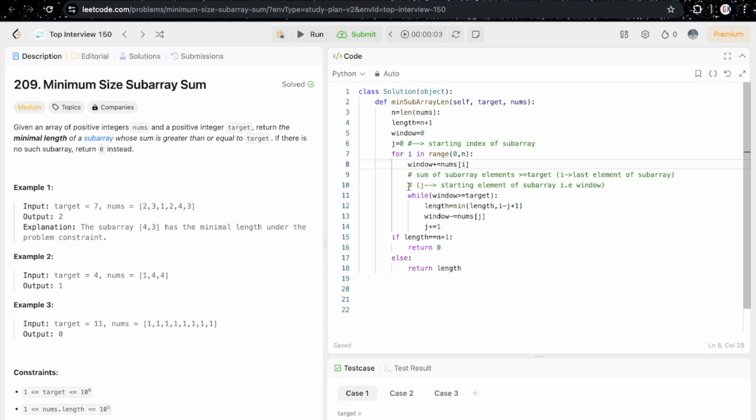That means after adding another element at the end, and if we remove the first element, that means the starting index element, its sum might still be possible. That means it is still greater than or equal to target, then in that case length will be the minimum of length and i minus j plus 1, that means the j value will be incremented, so its length will be decremented.